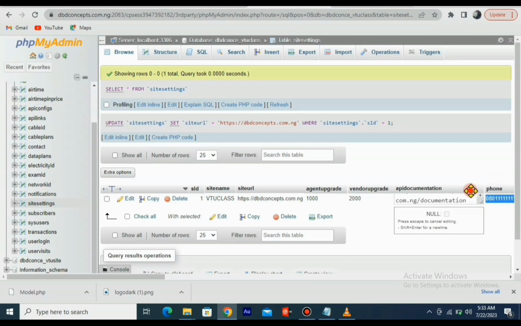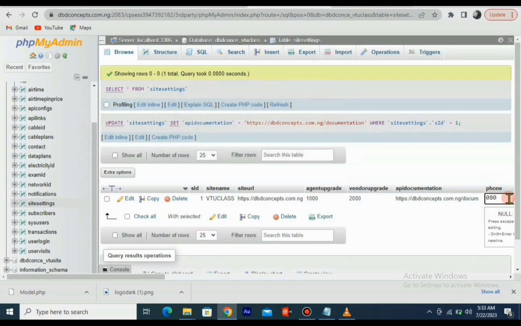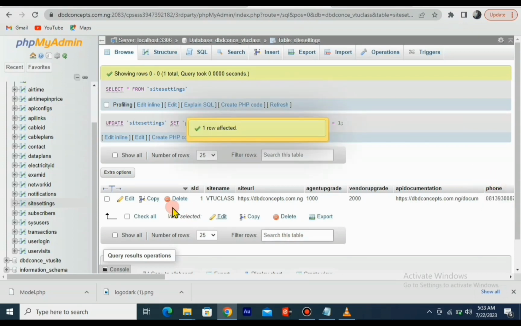Alright, so let me change the number to my number in case they want to contact the admin. So let me just change the number now, in case they want to contact the admin. So this is it. Okay. Let me just put it like that.